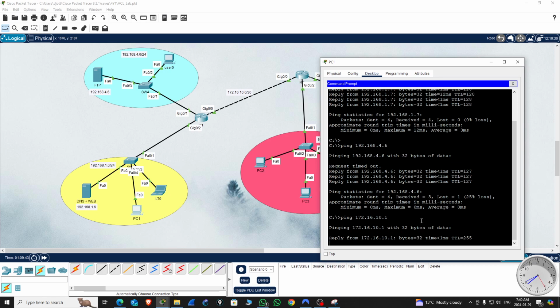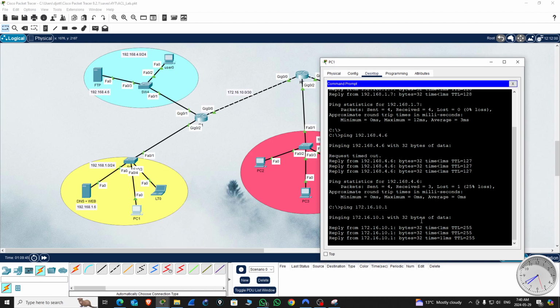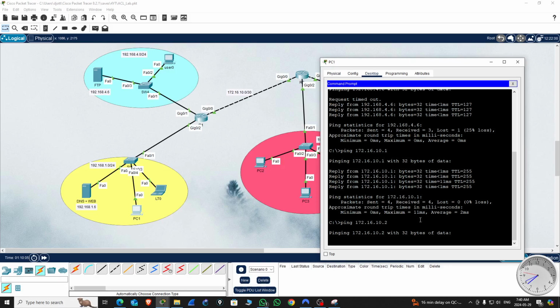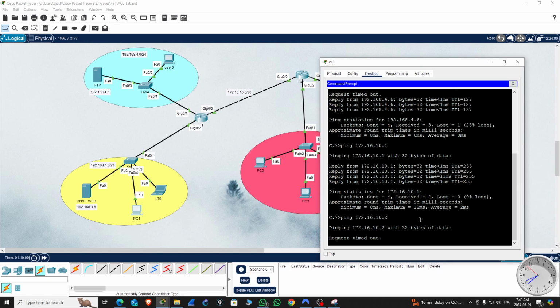172.16.10. Let's say .1, which is okay, because we said .1 was directly the interface on the router 1. But .2 is the interface on the router 2. I'm going to try to ping that one. Okay, .2 will be the interface on the router 2. Okay, that one is failing.